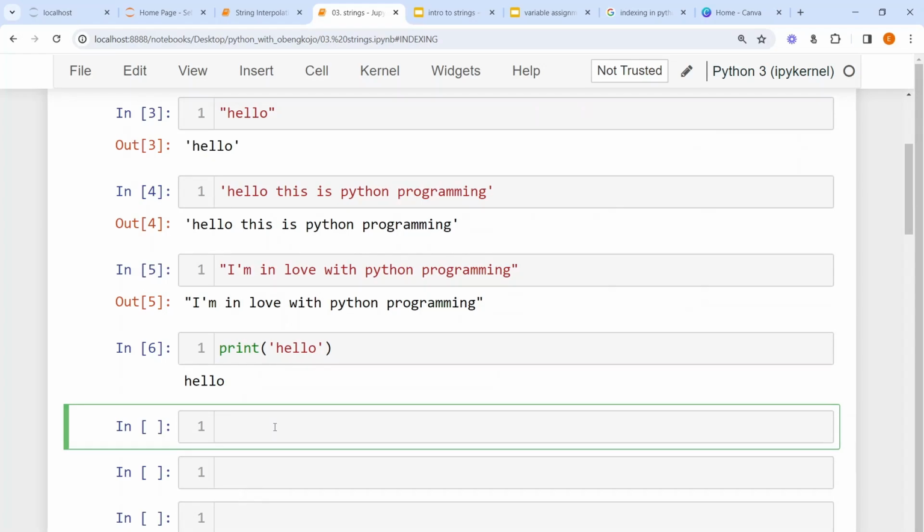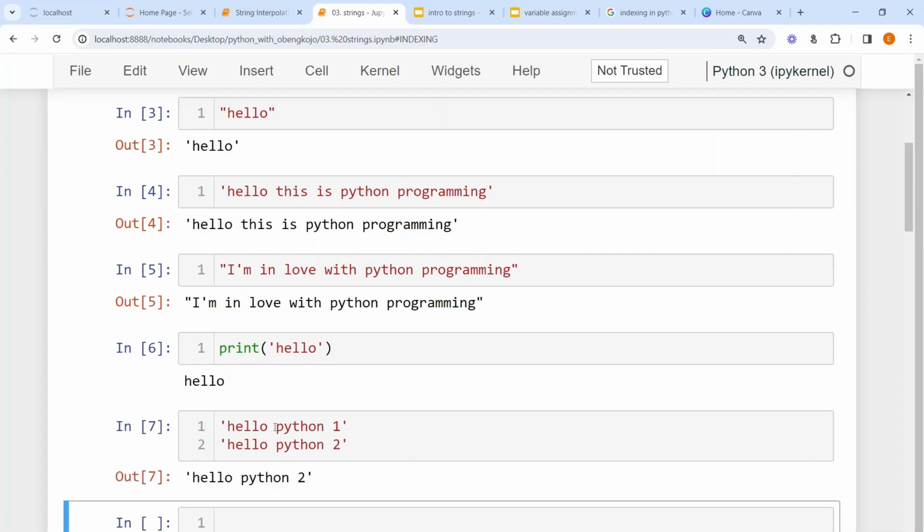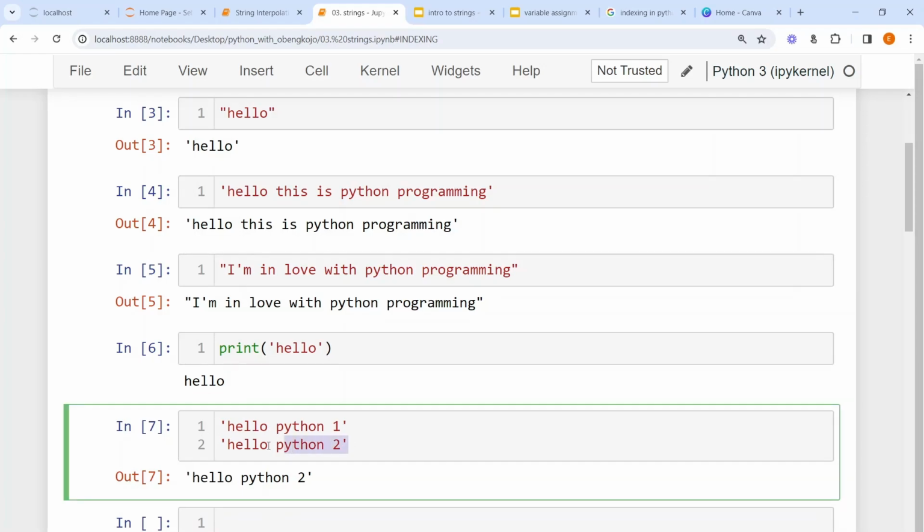Now why is this handy? Let me go ahead and say hello Python 1, and do the same and say hello Python 2, and let me run that. Now when I run this, Python is just going to return the last string that was created. But to actually be able to output the two strings that have been created, we need to do print and then print for that as well.